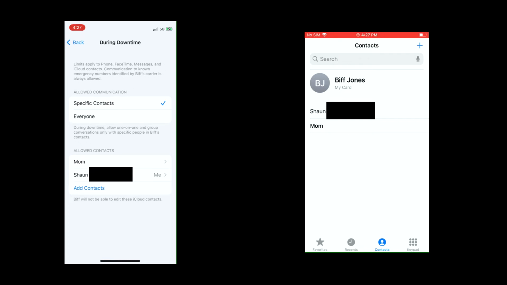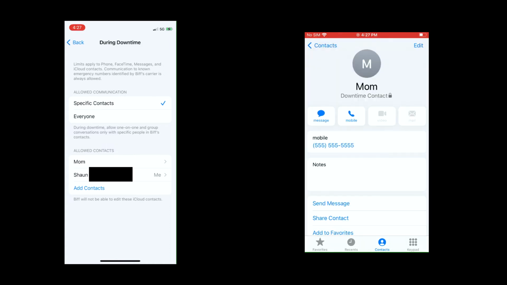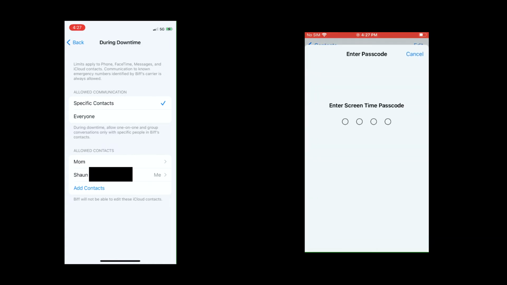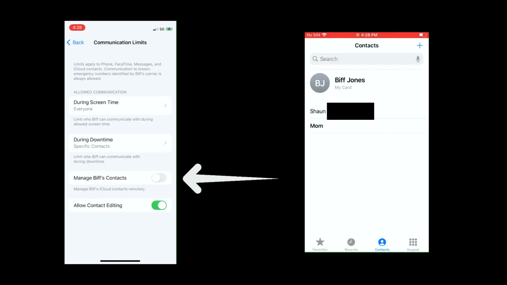If your child tries to edit one of these contacts, like mom for example, they're going to be required to enter the screen time passcode, which hopefully they don't know. And this gives you a little more control over your child's ability to create and edit contacts in their phone. So you don't have to worry about them accidentally deleting you or changing your phone number by mistake. And if you ever update your contact information on your phone, those changes propagate to the synced contact on your child's phone.